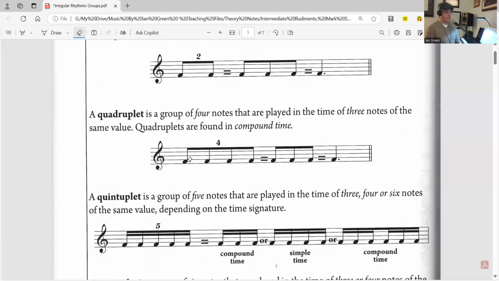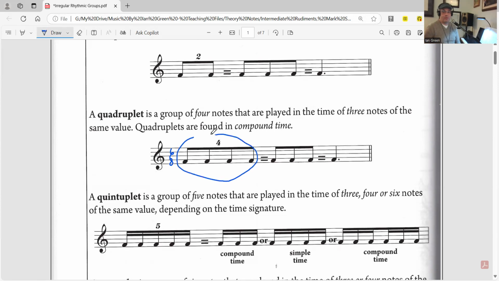So if we were to say that this combination of material was in 6/8, what we could do is go like this, 6/8, but then this would equal one group of 3, and then this is equal to one group of 3, and this is equal to one group of 3 as well. So you can see here with this quadruplet, there's an extra note added. It's not like there's an extra half a beat. It's more that the notes are counted just a little bit more differently.